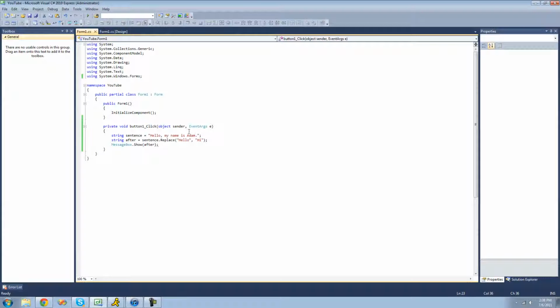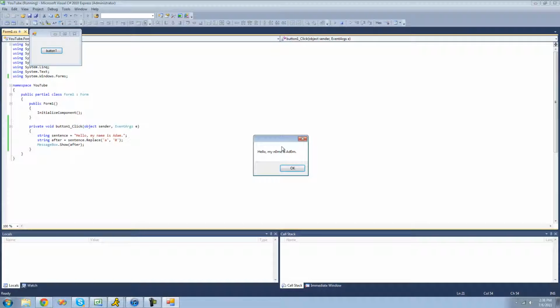And you can also do this with characters. For example, if you wanted to replace all of the A's with the number 0. Well, in order to represent a character in C#, you just do a single quote, and then we're just going to put a character in here. We want it to replace a lowercase a with a 0. So instead of it saying name with an A, it should say n0me with a 0, and it should say Ad0m instead of Adam. Yep, it replaced all the A's with a 0.